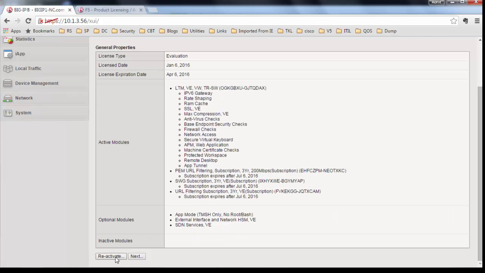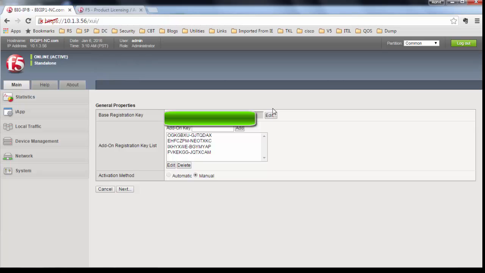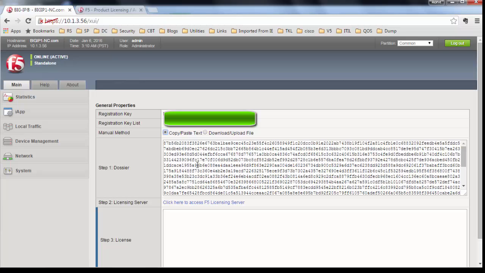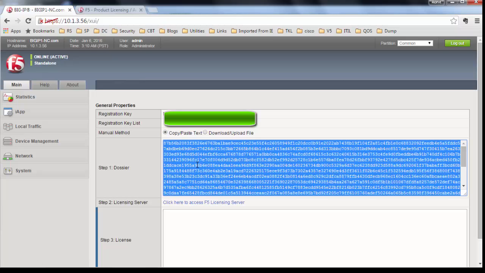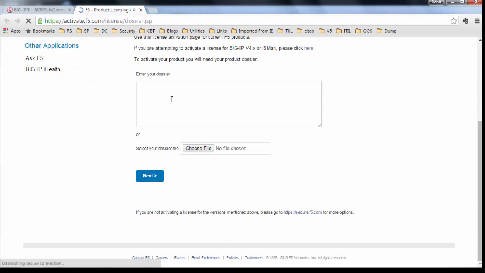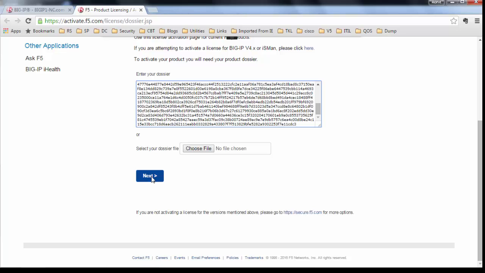As my device is also licensed, let me unlicense it first. I'll reactivate this license. I'll paste my activation key here and I'll press next. I've grayed out this section just for privacy purposes. I'll copy this dossier and I'll paste this dossier into the F5 licensing server. Click next.